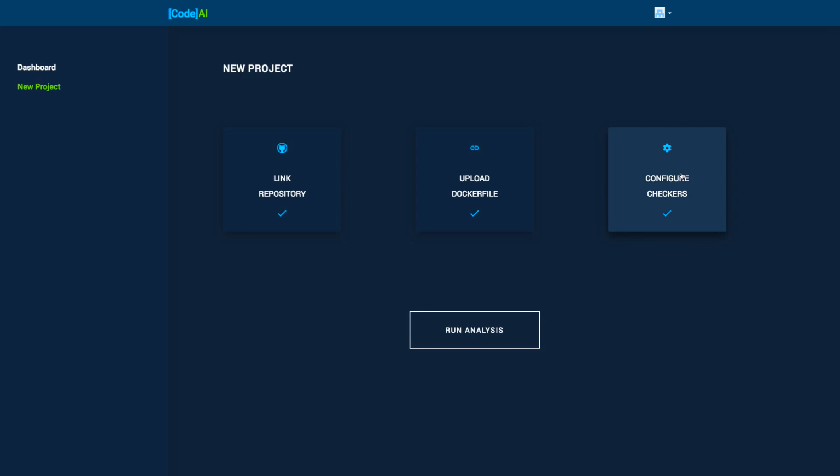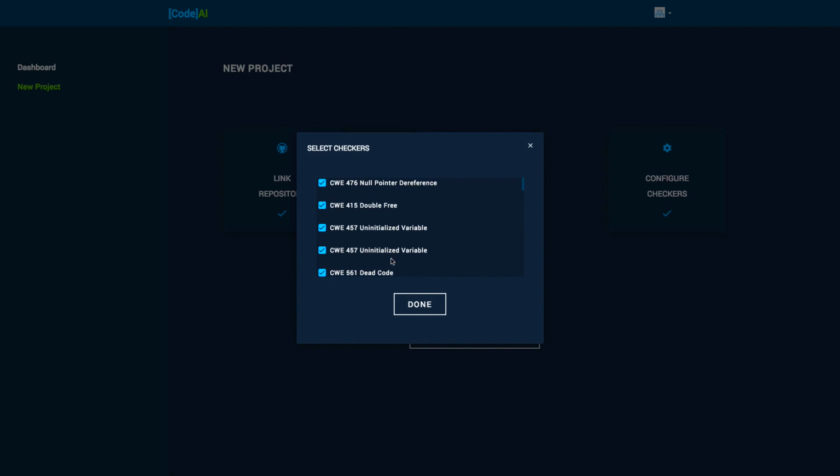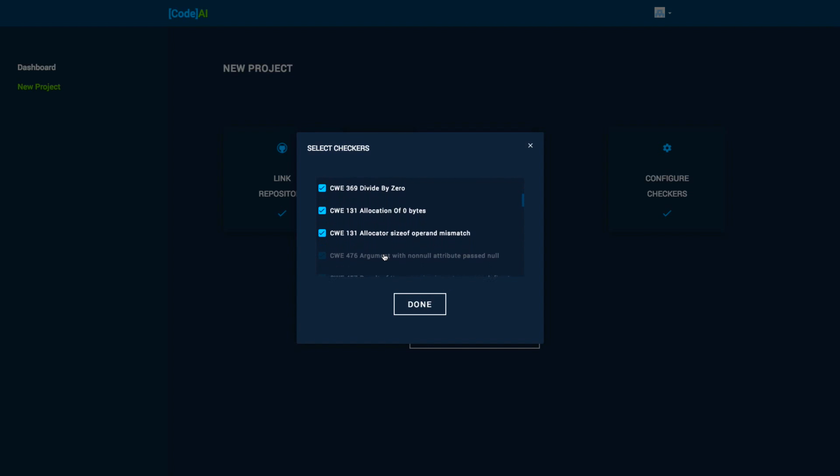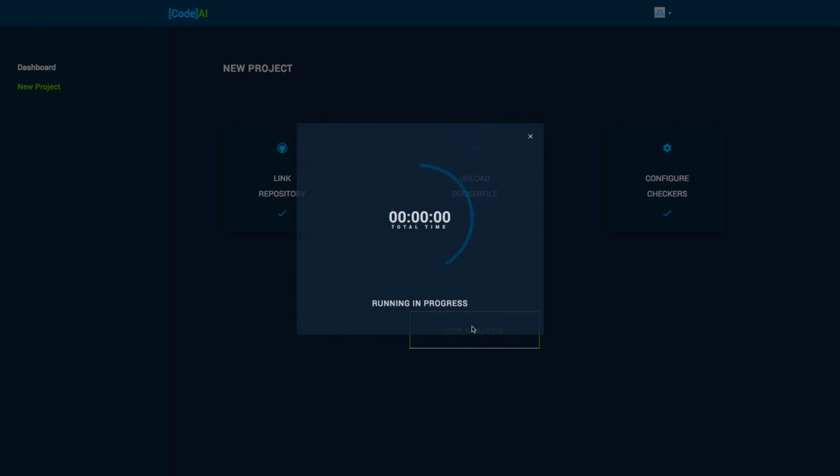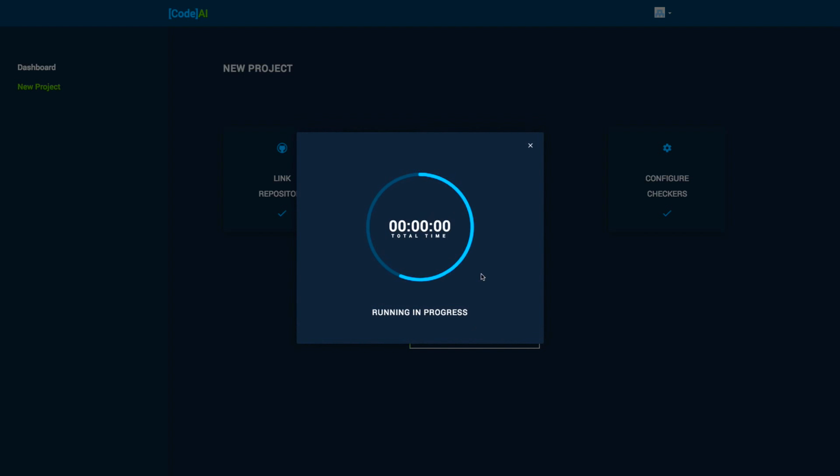Once the Docker file is configured, click on Configure Checkers to select the defect categories you wish to find and fix. The highlighted categories are available in the free trial. The remaining ones can be made available with a paid plan. After configuration is complete, you can begin the analysis by clicking Run Analysis. A pop-up appears with the timer counting and the current status of analysis indicated at the bottom.